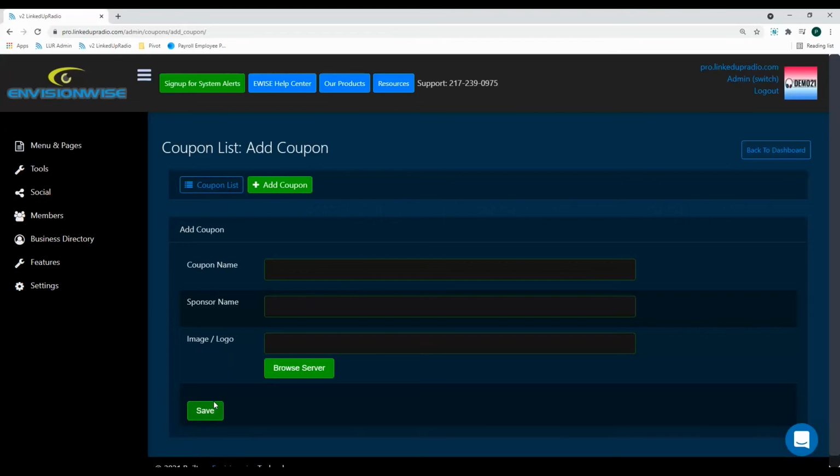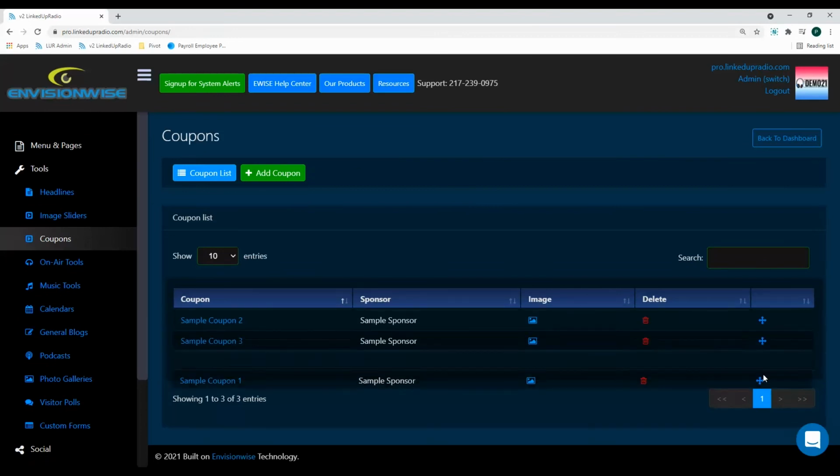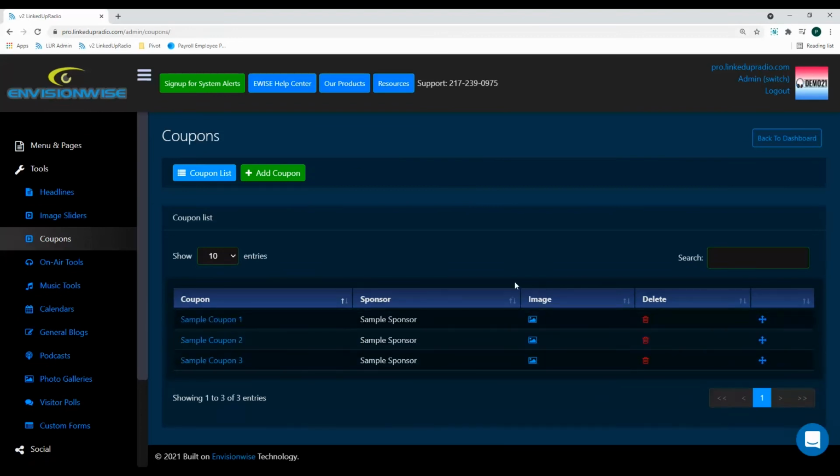Once you've saved your coupon, it will then be added to the coupon list. Here you can preview the image, delete the coupon, or rearrange the order. You can set up as many coupons as you want for your website.